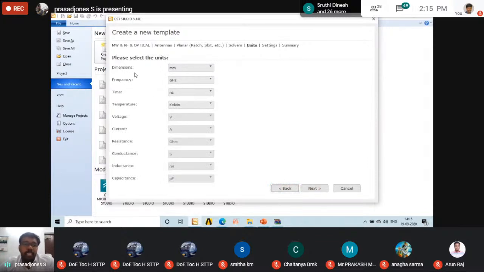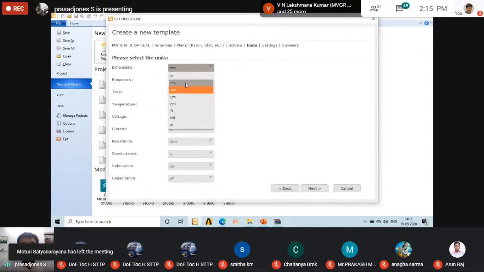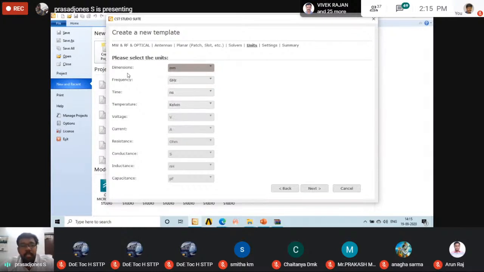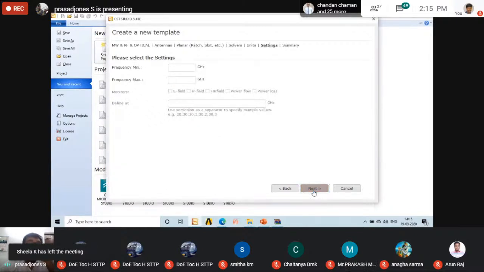With respect to the dimensions, with the help of equations you have arrived at the dimensions. When you calculate the dimensions in centimeters, you can choose that here, right? I have calculated the dimensions in mm, so I have chosen mm. The frequency of operation can also be changed here. I designed that antenna in the gigahertz frequency range, so just click on gigahertz and click on next.